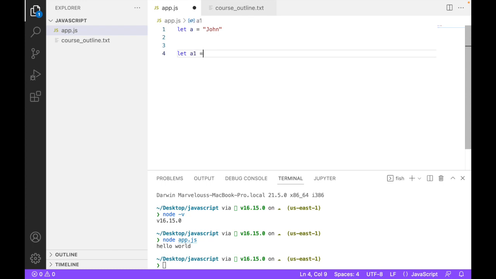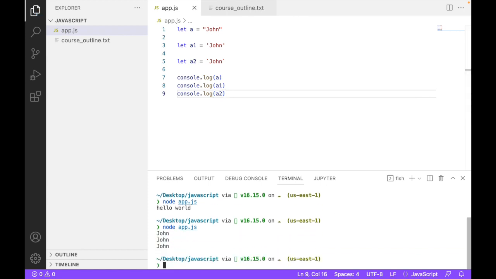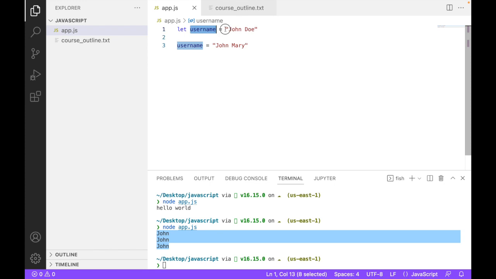We're going to say let a1 equals John, let a2 equals John. This is valid JavaScript. If we go ahead and print this on our terminal, you see we have John printed on the terminal. Now we've created a variable with the username and the value of John Doe. At this point, we call that variable username and change the value to John Mary.